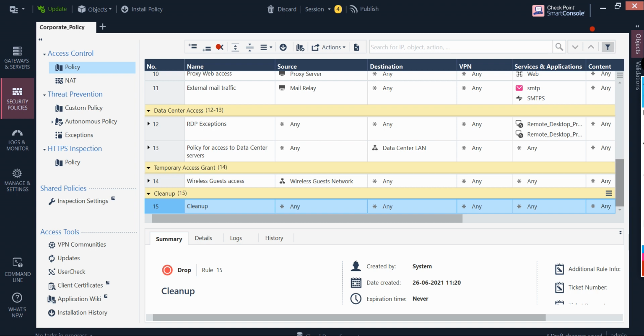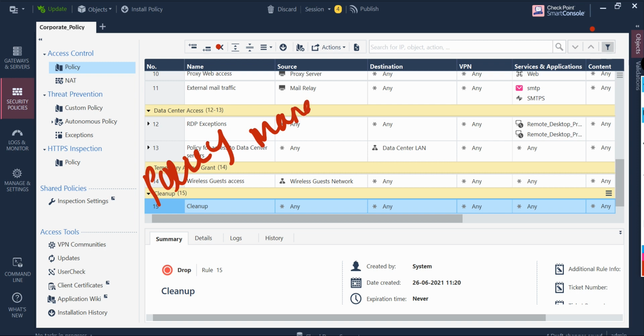Now, one more important thing I wanted to brief here is policy management packages. So let me write it here. Policy management packages.